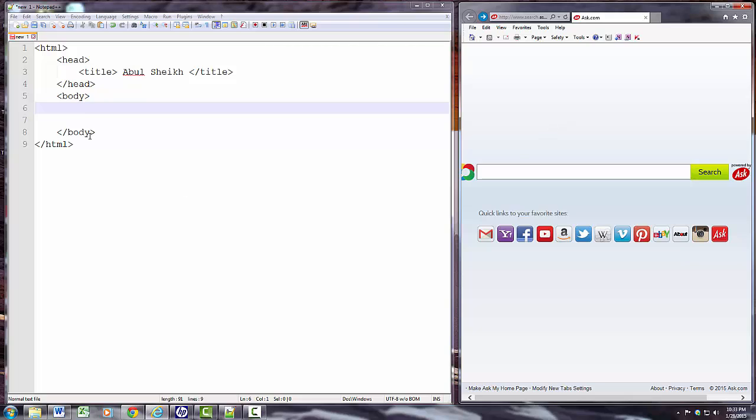So here is my Notepad window and here is my Internet Explorer window. I have them side by side so I can create the HTML document here and load it here to see how the change reflects on the browser window. As you can see, I have already typed up the skeleton.